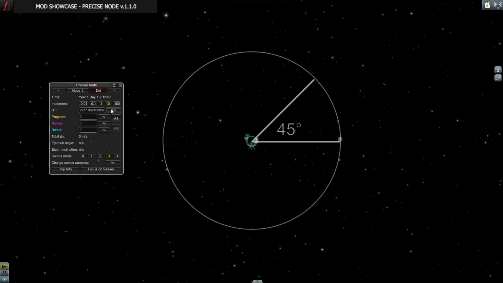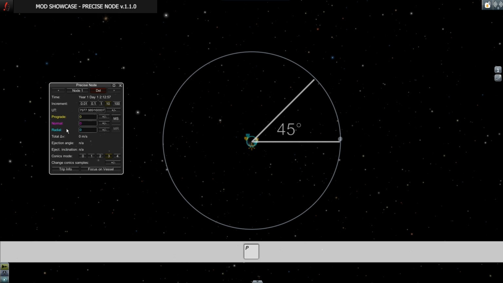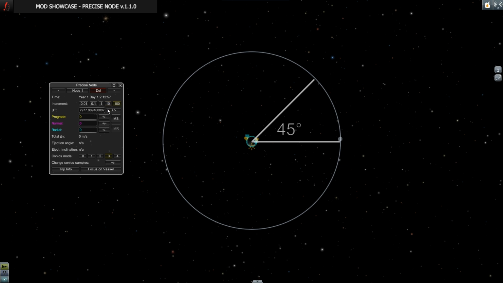We set the node manually, then open the precise node interface by pressing B should it be closed, and adjust the path to our needs. In CONICS mode 3, we begin to increase the prograde value until we graze the moon's trajectory. Then we change the UT value until a sphere of influence transition appears.